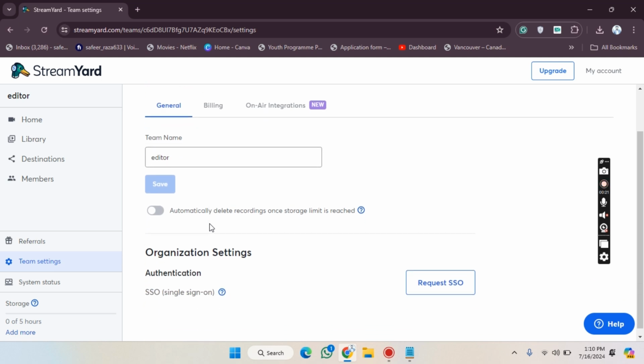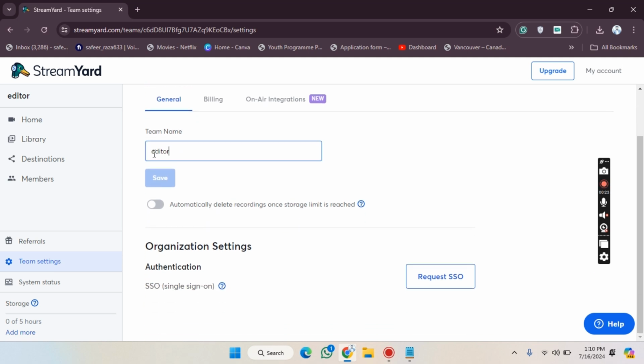After clicking on the team setting option, as you can see, it has a team name. If you want to change your team name, you can also do that. It has an option for the team name. For example, I have written the editor here. Then you can write the design as. For example, I'm going to write the design as here, and if you want to save this, you have to click on the save and it will be saved.